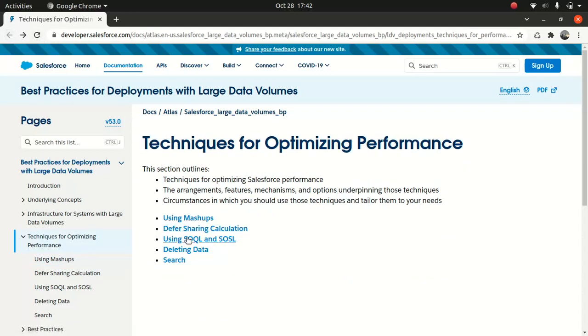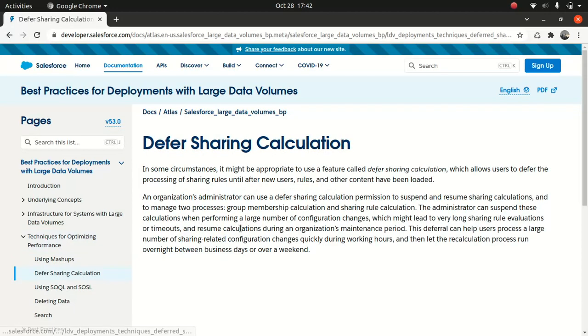All right. And another one is sharing calculation deferral. So sharing at times, right?